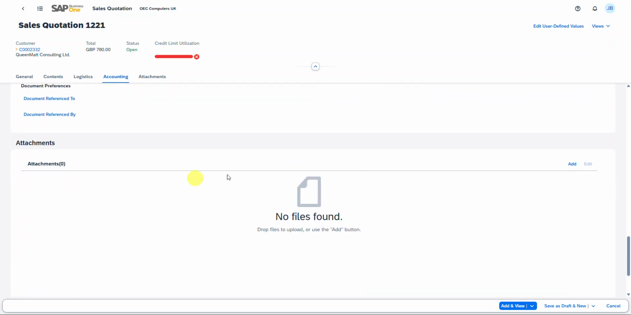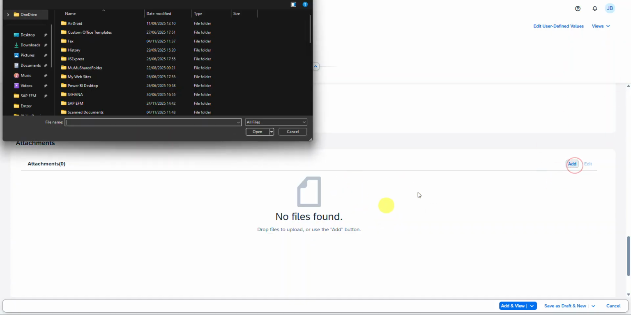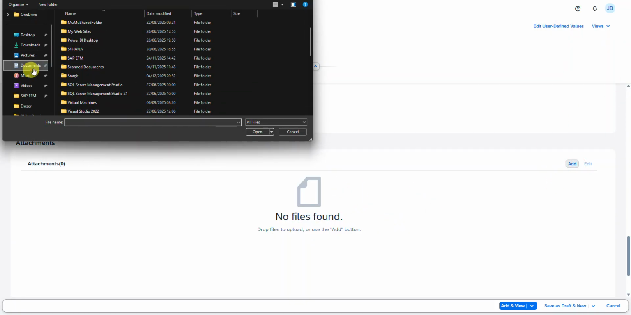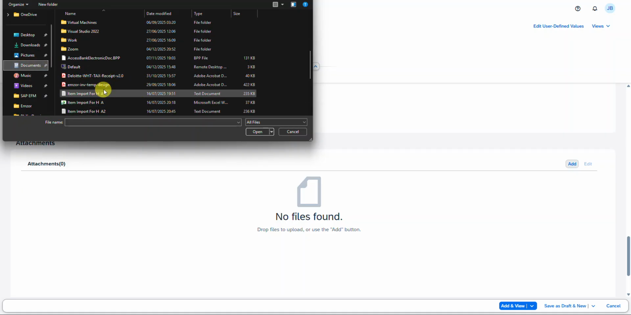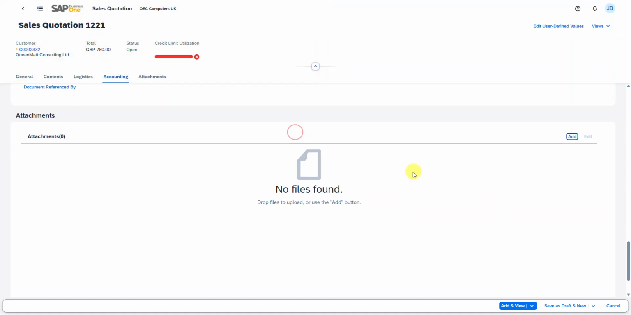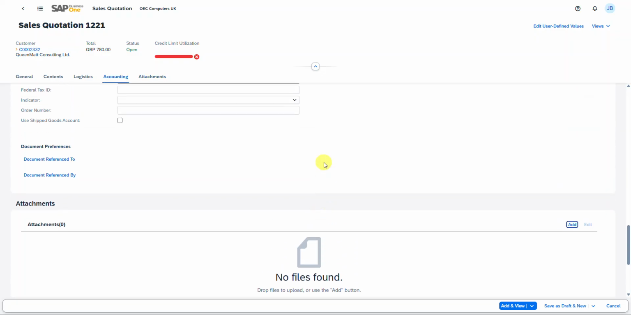Then very important is attachment. So let's say you have a physical or electronic document attachment for the sales quotation. You can do that by adding those information here. So I can easily pick any document here and assign it to them. All right, so that is that for that.